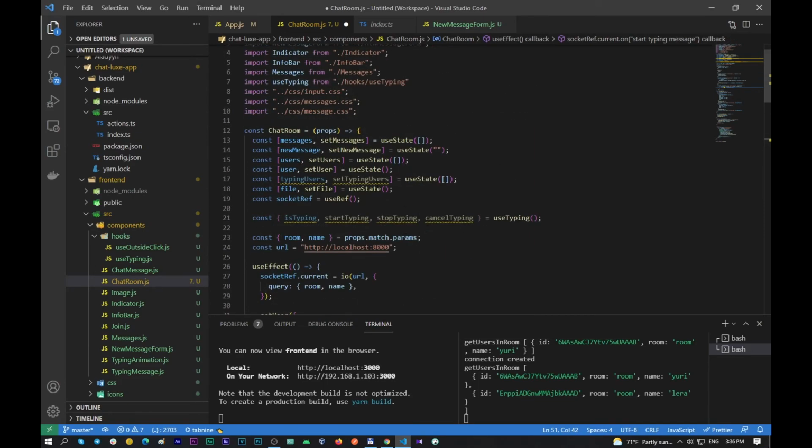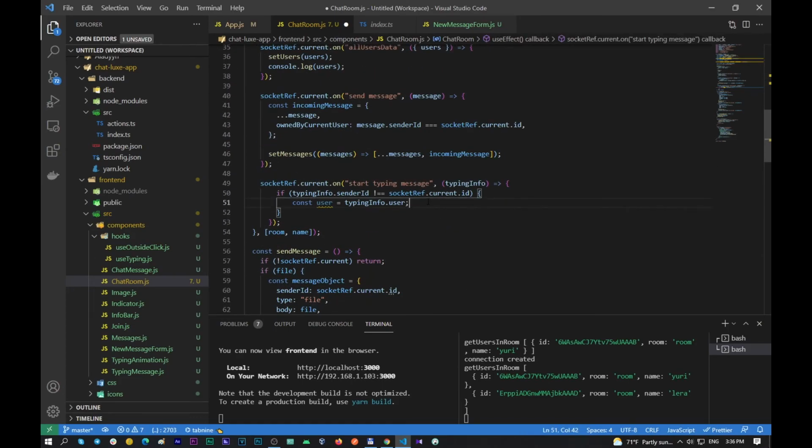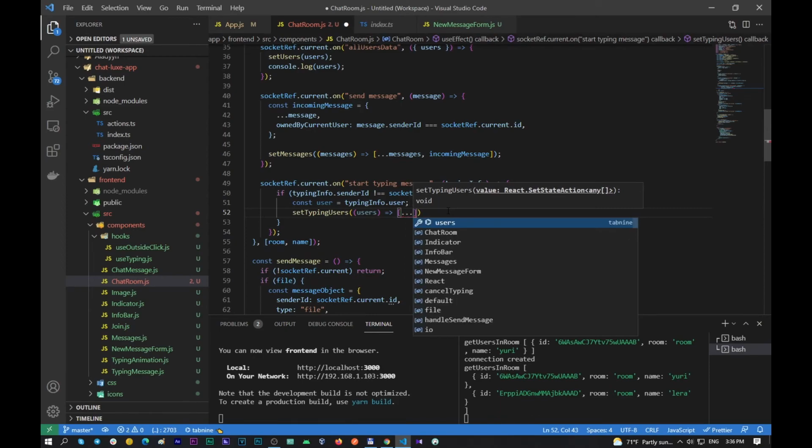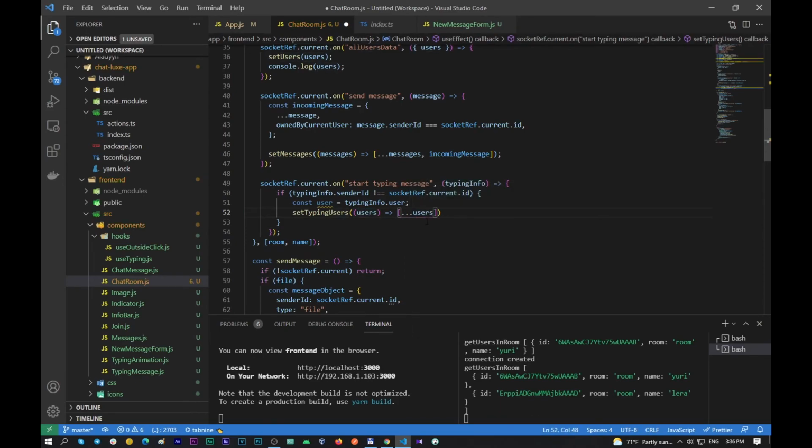So set typing users, and inside it users is equal to, oh no, not is equal, it is arrow function. So users, an array, spread operator, users, comma, user. Well, that's all right, it's okay. Well, am I right in everything? Yes, I'm right in everything.